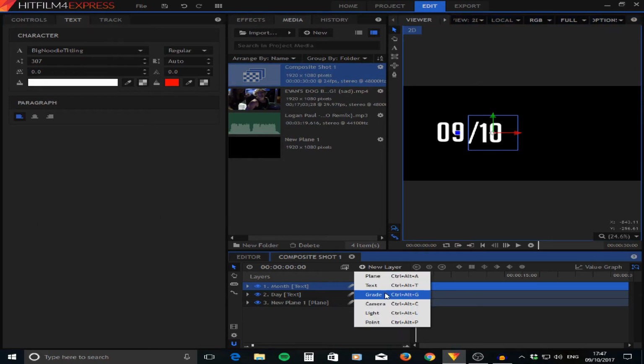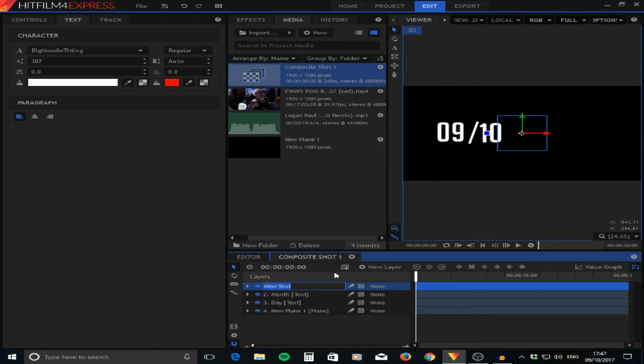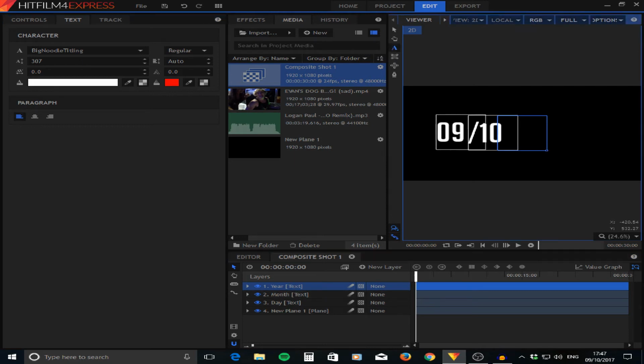And now we're going to add the new layer, the final one, the text. Rename that, and name it the year. And click this one and go back to the text, and it's 2017, so we're just going to put /17. Click onto the clicker again and just drag that across until we've got something that we like.